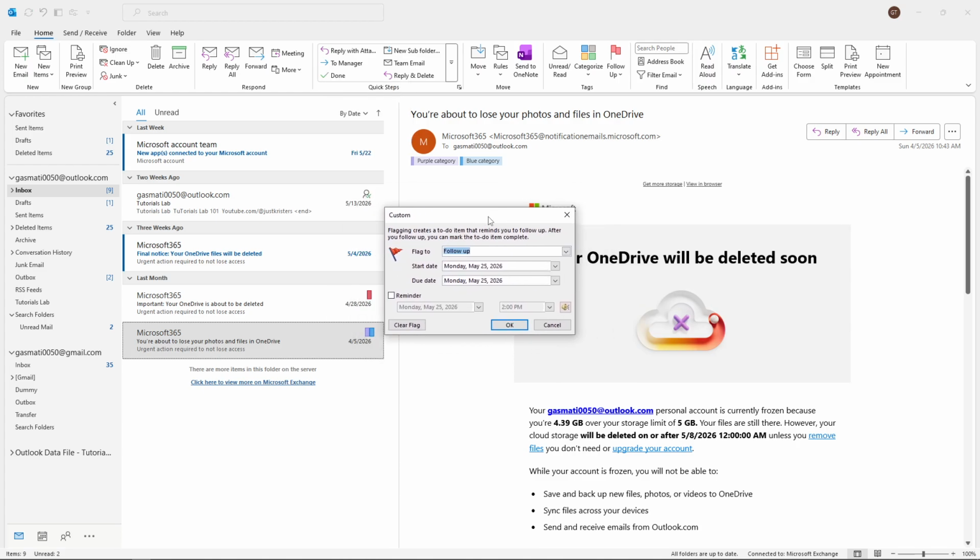A new window will pop up titled Custom Follow-up, and this is where you can tailor your flag exactly how you need it. In this window, you can add a new name for your flag, making it more specific to your needs. For example, instead of just marking it as a general follow-up, you could name it Review Contract or Client Response Needed.